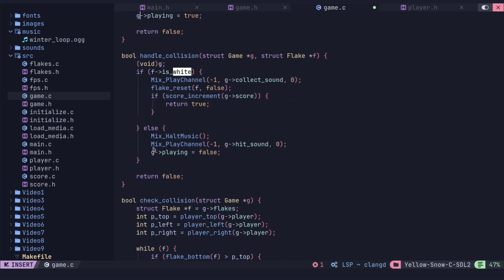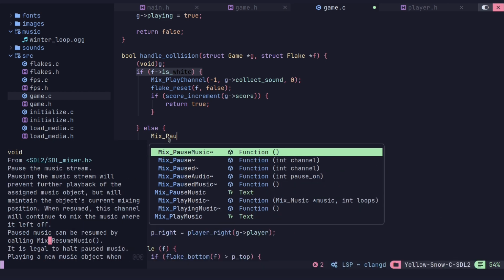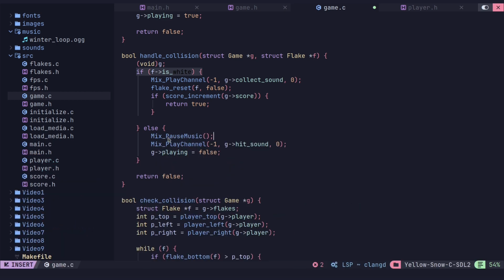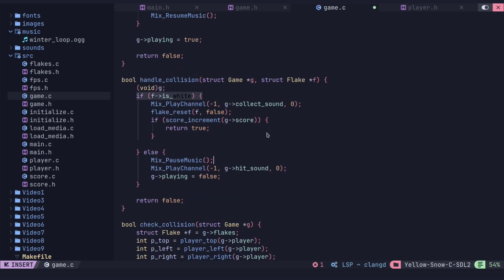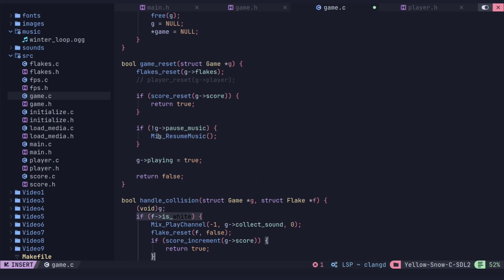For the collision, we just need the music to pause. We don't need this halt, not the play channel, this one right here. We just need to pause it no matter what, because it doesn't matter if the person wants the music playing or not. You've hit the yellow thing. Pause music. Okay. So on the flake hit, we pause the music no matter what. On the reset, we resume the music if the player doesn't mind.